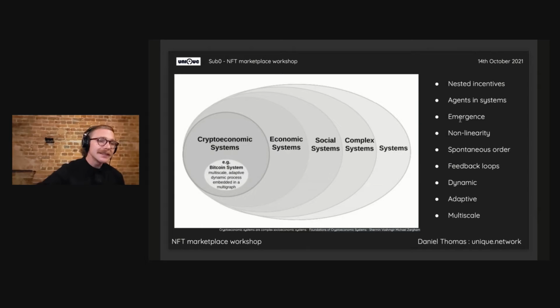Now, if you take that back to our Unique NFT marketplace, we've got emergence, emergent creativity, non-linearity, we don't know what's going to happen. We've got spontaneous order, people buying and selling and trading these NFTs and creating their own products, their own NFTs and their own businesses and services inspired by the work that we've done so far. Now, it's adaptive, it's multi-scale, and it's nested.